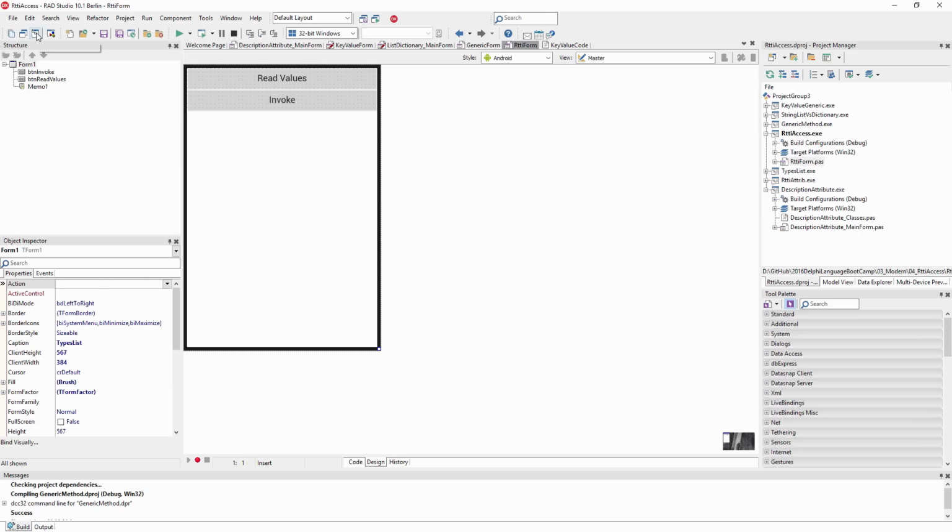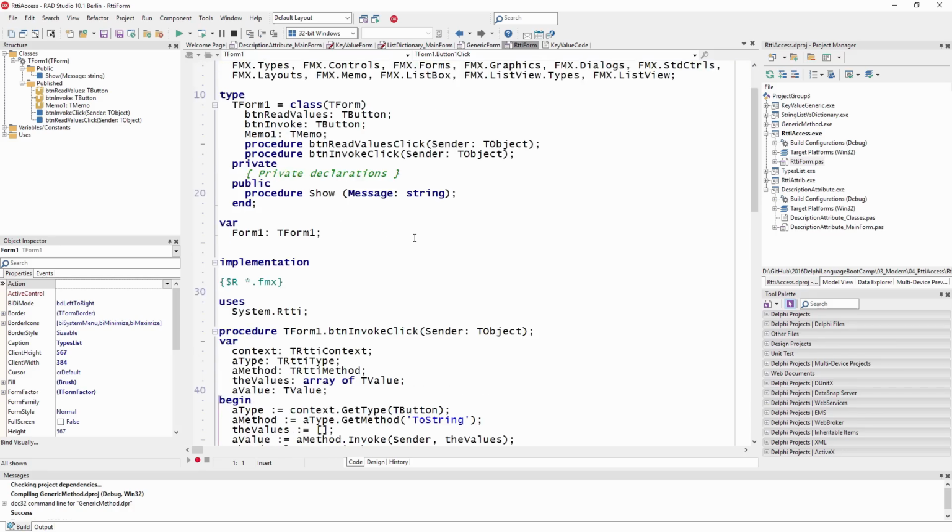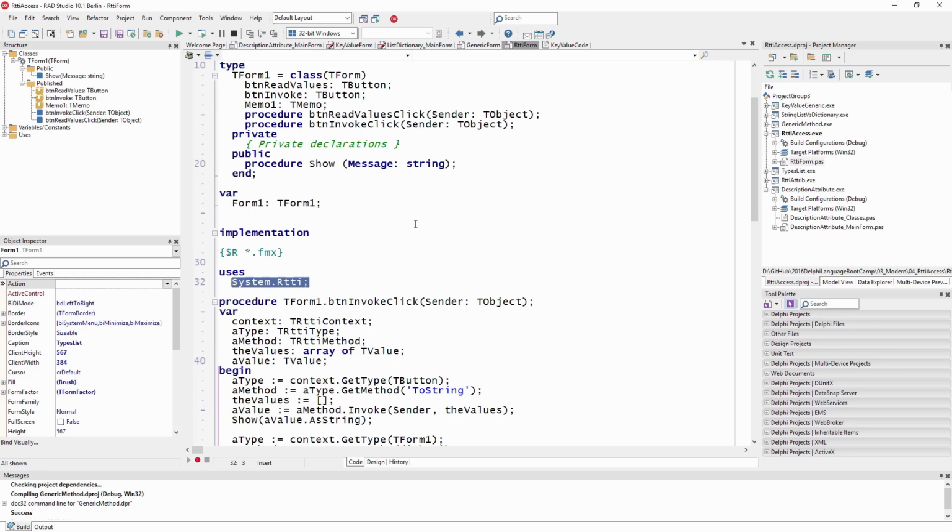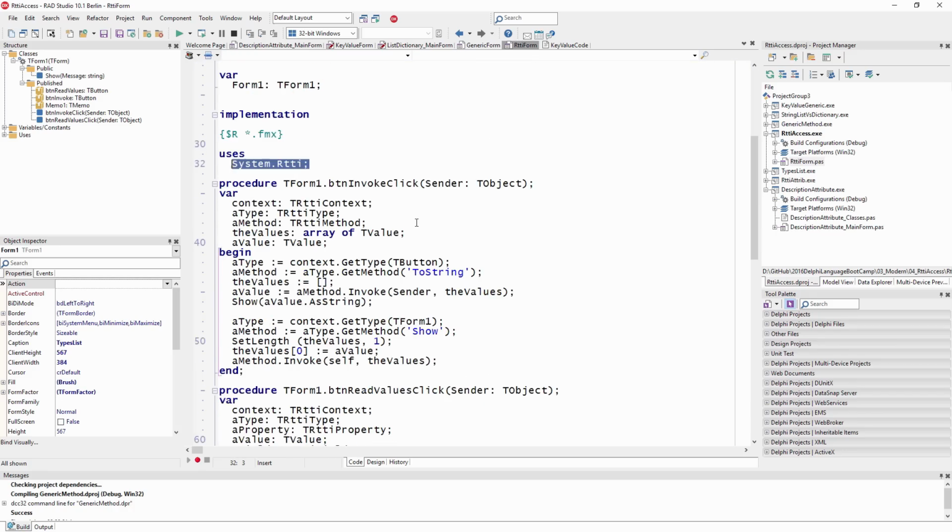RTTI, runtime type information, was already available in the language since the early days, but it's been greatly enhanced. Specifically, there is a unit called System.Rtti that lets you easily interact with the RTTI system. For example, here, what I'm doing, I'm getting the type. This is actually an object that represents the type of a class, TButton, and I'm going to see if TButton has the ToString method, and then what I can do is determine the parameters of this method and invoke the method passing the parameters.